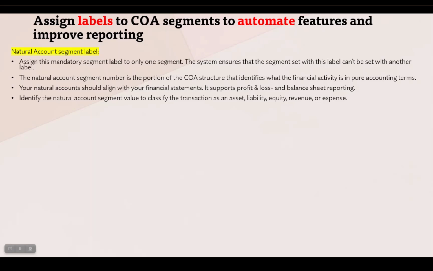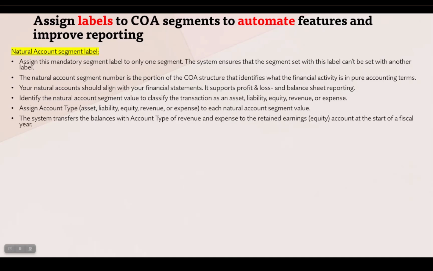Identify natural account segment values to classify transactions as asset, liability, equity. Assign an account type to each natural account segment value, and try to avoid misclassified accounts. For example, if we have a range for assets, and by mistake I assign one of these assets as a liability and make transactions, it would be a misclassified account. I made another video on how to correct a misclassified account.